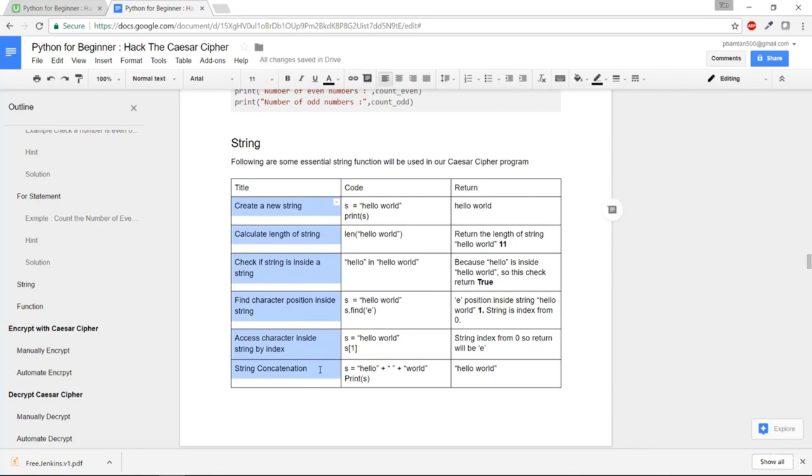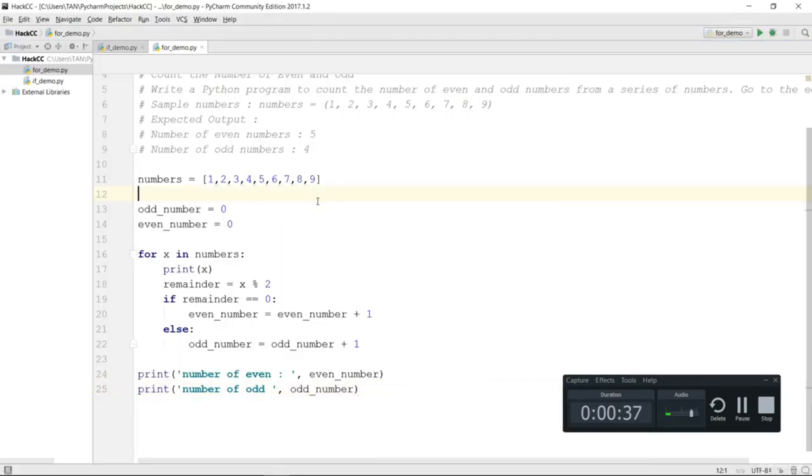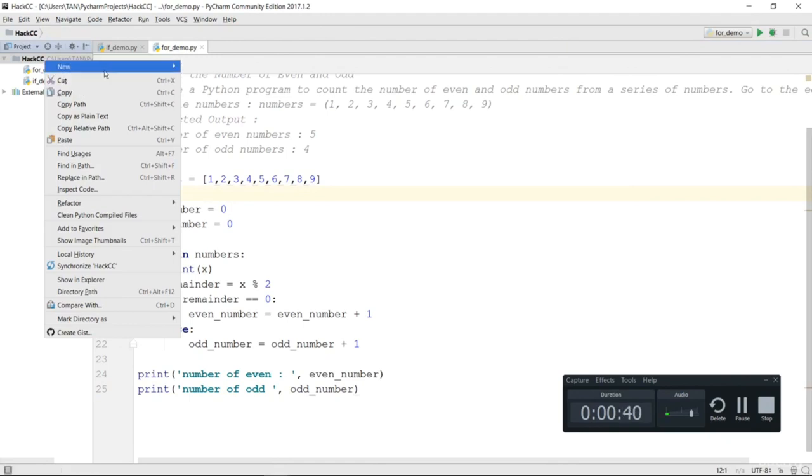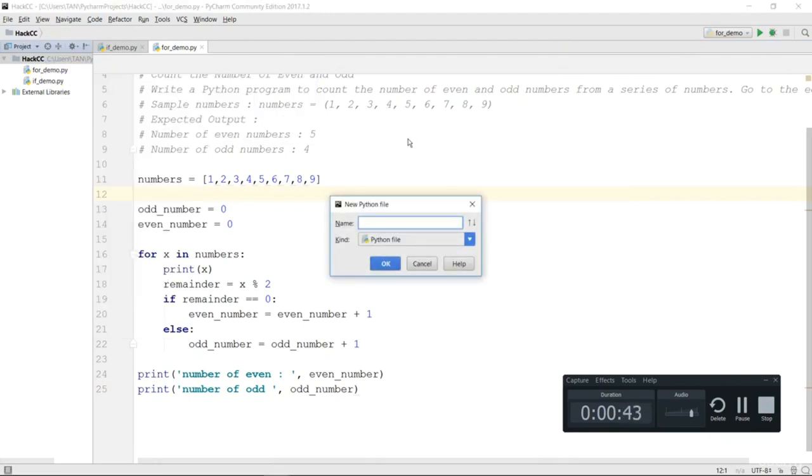Hi there. In this lecture, I will show you about strings. Because the main focus of us is hacking the Caesar cipher, it means working with text. So the functions from string are very important, and right here I will show you the essential functions in order to hack the cipher. Now let's do it. Let's create a new file here, a new Python file called string demo.